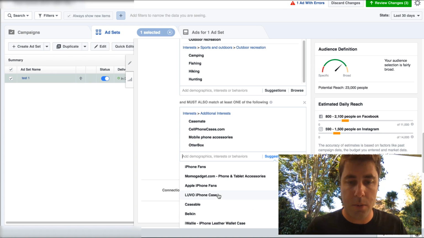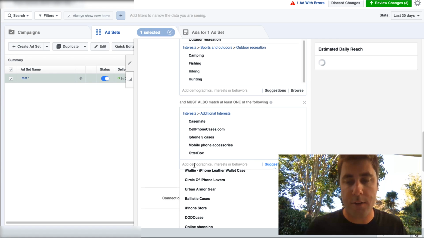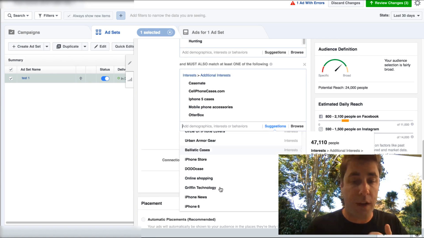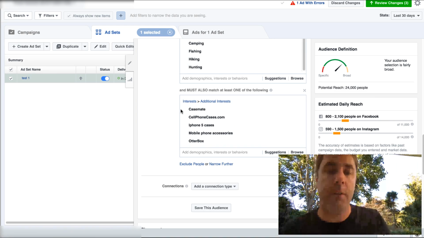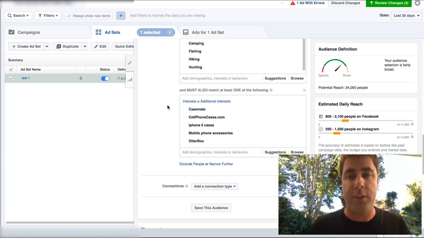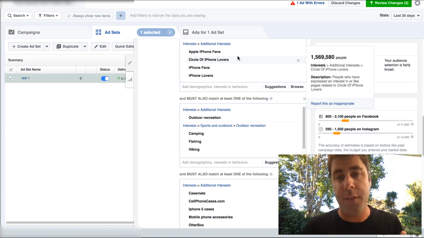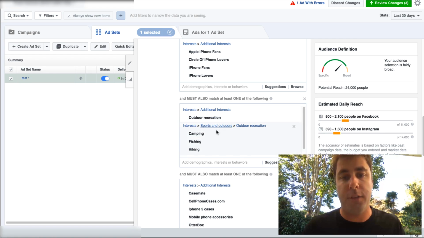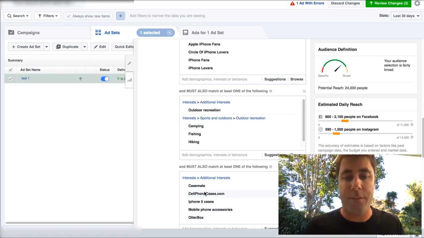Let's go, that one's not very big. iPhone 5 case, we could try that. Probably 24,000. But see, the thing is, right now just remember, I just did this on the fly. I didn't actually do any research with this specific stacking here. So I have iPhone fans. I have specific interests, so outdoors, like I talked about here. And I have people that like iPhone cases.